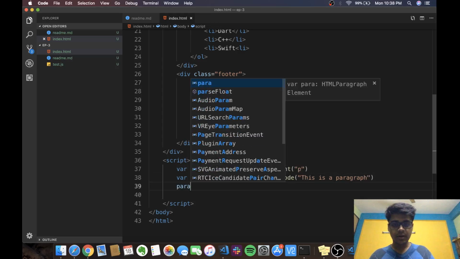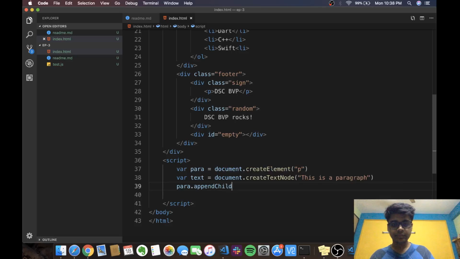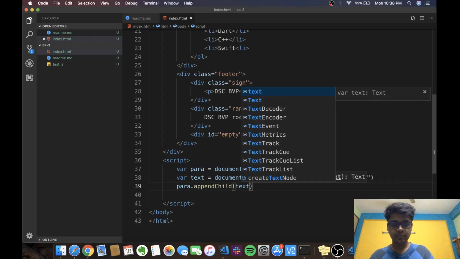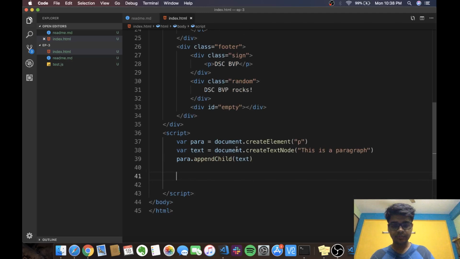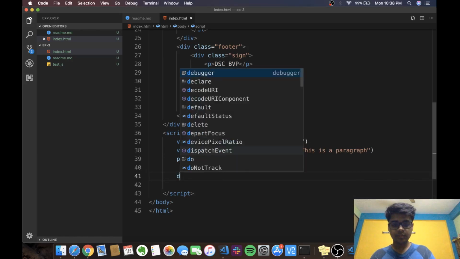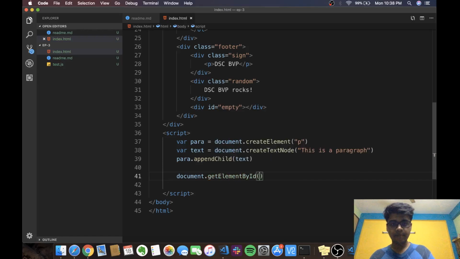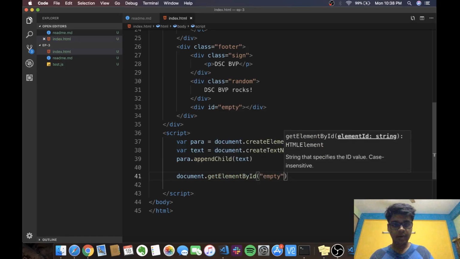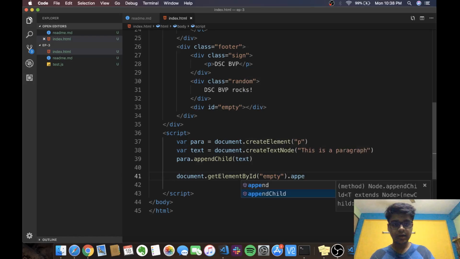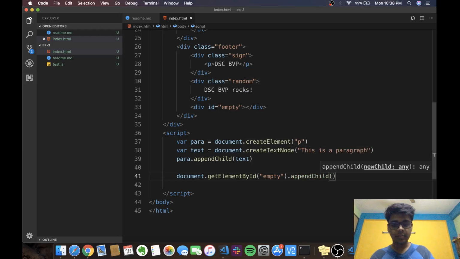Next what I'll do is para.appendChild(text), and document.getElementById, and I'll take the id of empty.appendChild, and I'll append the para.